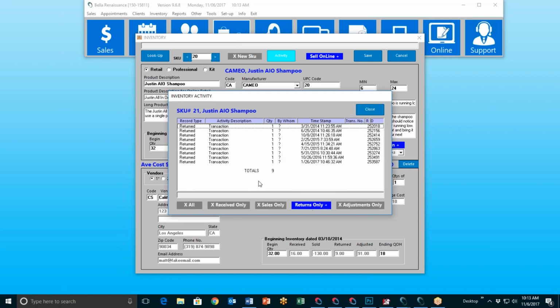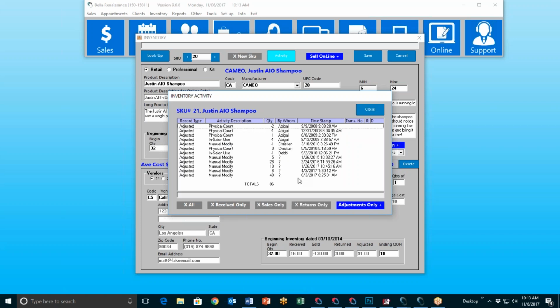The next thing was returns only. If there was a merchandise return done on this product, that will also be recorded. And again, if you've got password protection on that, it will also say by whom. And then finally, we have adjustments. Adjustments is when you actually make a physical manual adjustment to your totals.